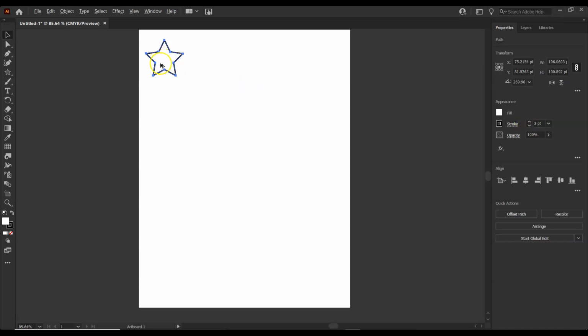If I want to duplicate that, I can hold the Alt key and drag down. I'm going to end up wanting about 5 stars. And as you see over here, I can also make sure that I have the same spacing in between.